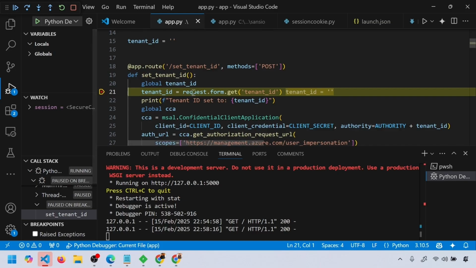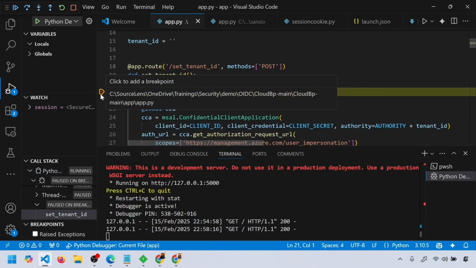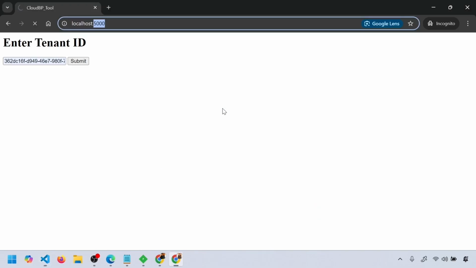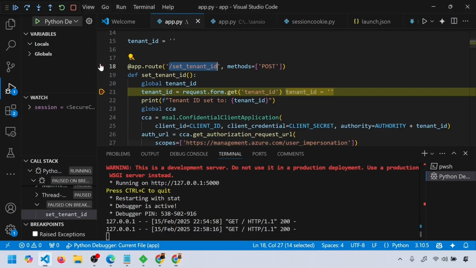And as I was expecting, this particular breakpoint has hit because the URL we are trying to get at is the set tenant ID. Let's see that in the browser. It is not changed in the browser. Only if you let this go will it change there, because the browser is currently waiting for the server to respond.